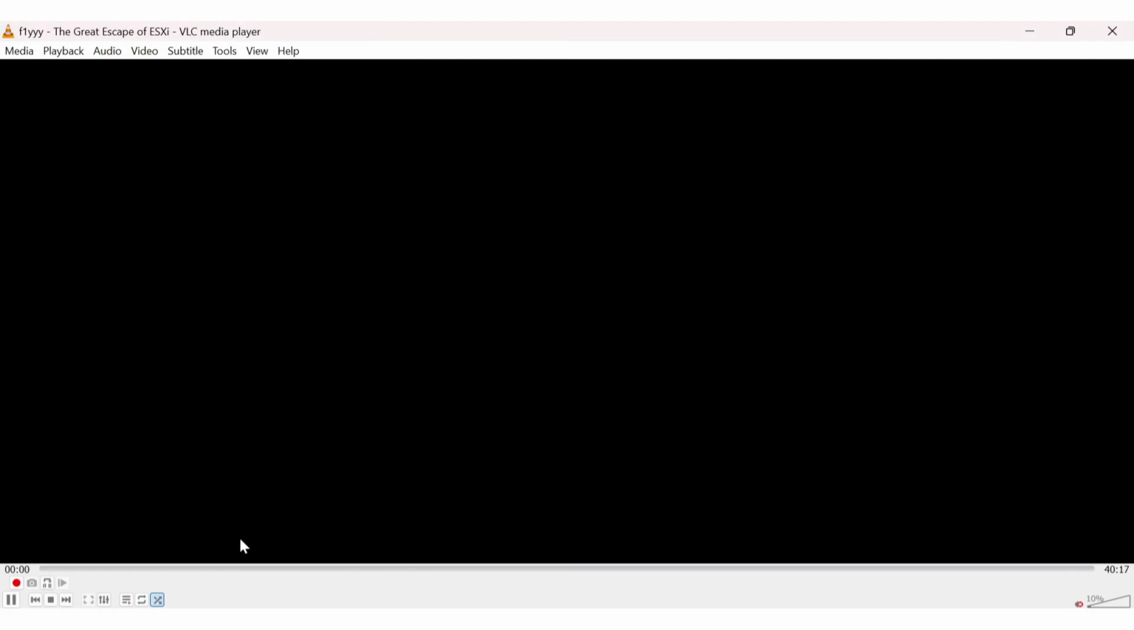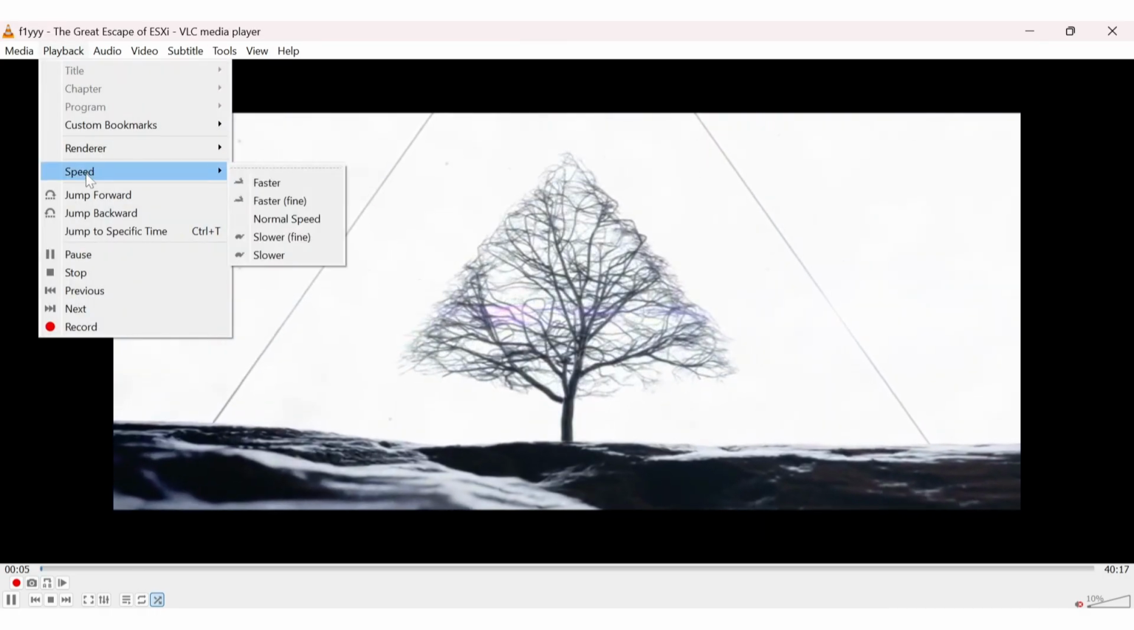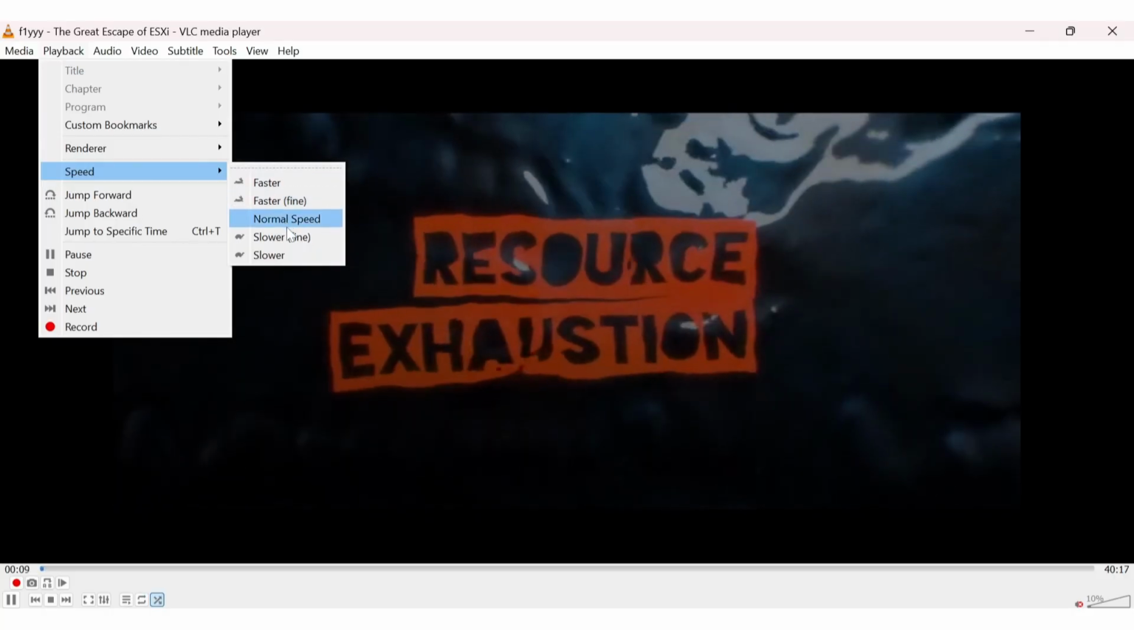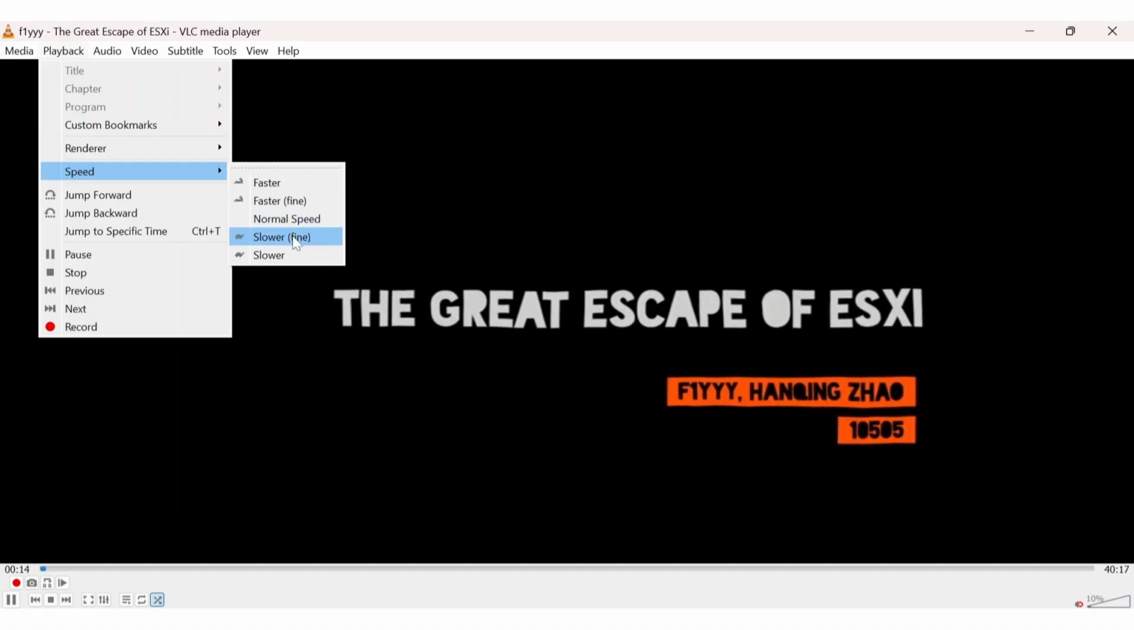At the top of the VLC, click on Playback in the menu bar. Hover over Speed to reveal the speed options. You'll see multiple options such as Faster, Faster (fine), Normal Speed, Slower, Slower (fine). Click the option you want.